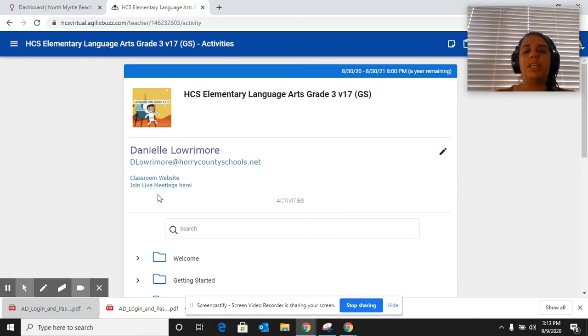And this bottom thing is one of the most important things that we'll be using over and over again, and that's to find our Google Meet. Every Google Meet is going to have the same link. It's going to be open and closed throughout the semester as we need it.